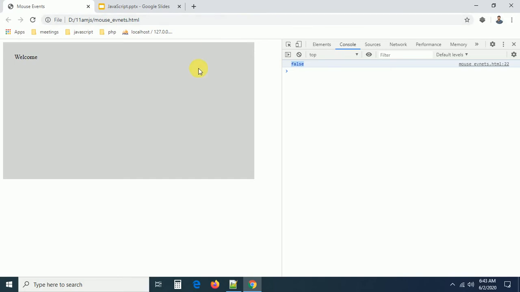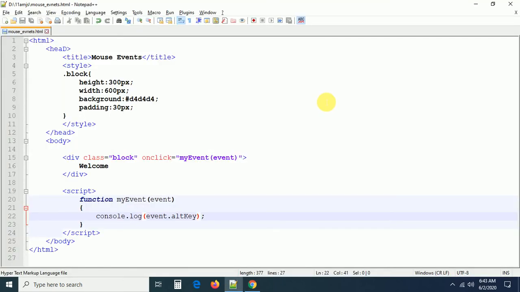So now you can do one more click here. I'm pressing alt, I'm clicking. Can you see the value is going to be true now? Because when you're clicking on the div, you press the alt button, something like this, right? This is exactly what the event is.